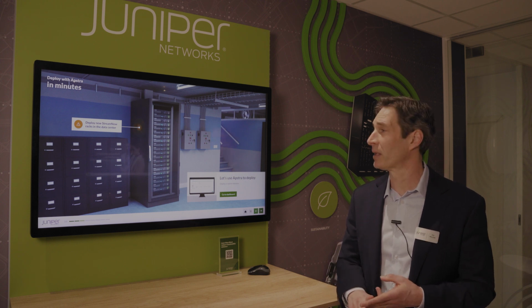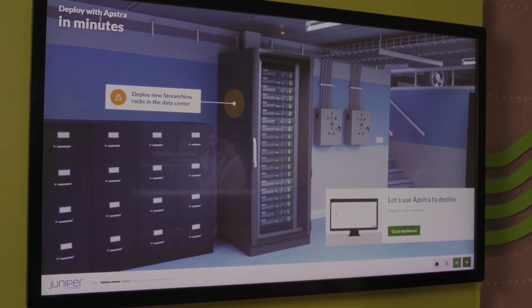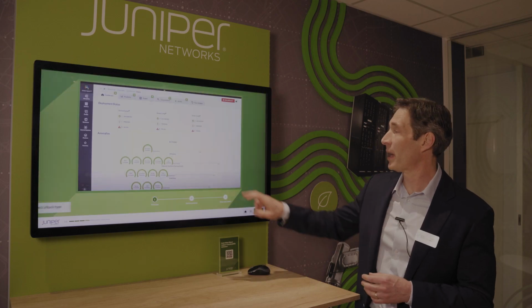So here we have We Connect trying to deploy a new video service, and they need to add racks to their different locations. So again, We Connect has data centers, telco clouds, and edge clouds all throughout Spain. If you're going to do something like this, it's possible to do it manually, but it's impossible to do anything at telco scale when you're dealing with CLI. I'm going to show you how Apstra does it.